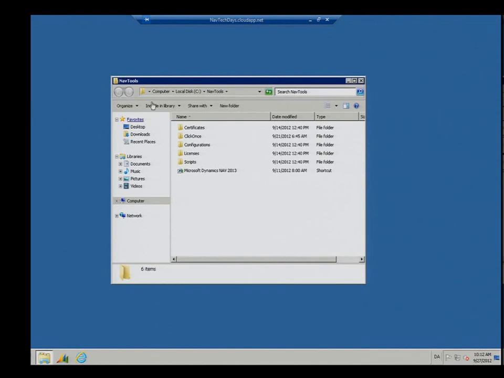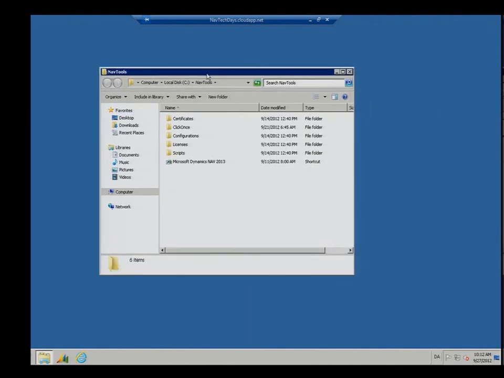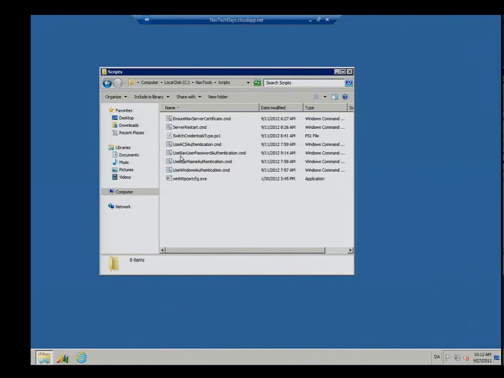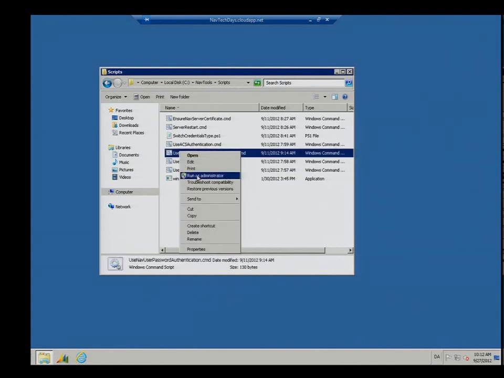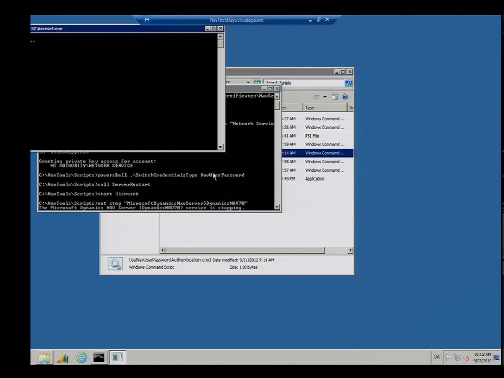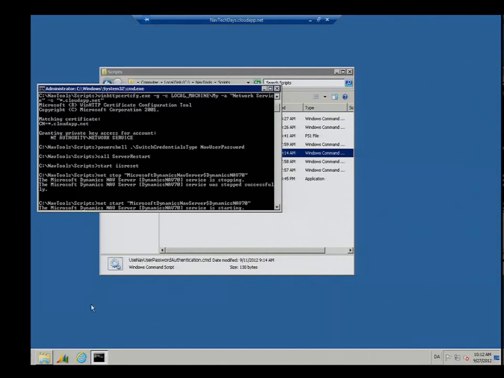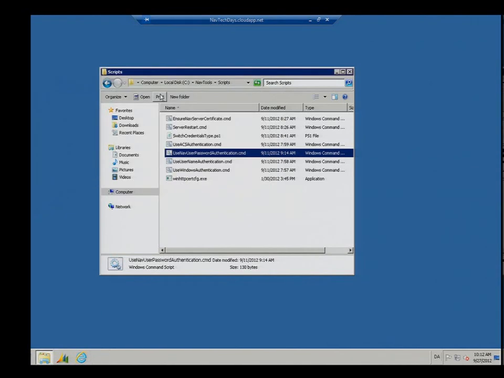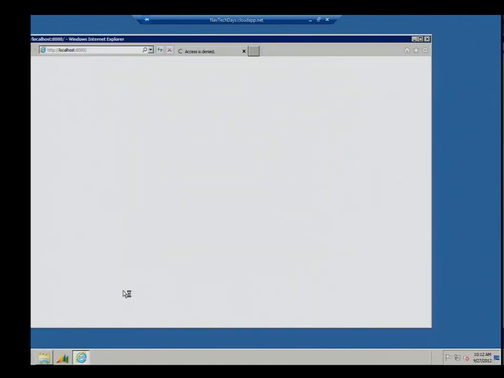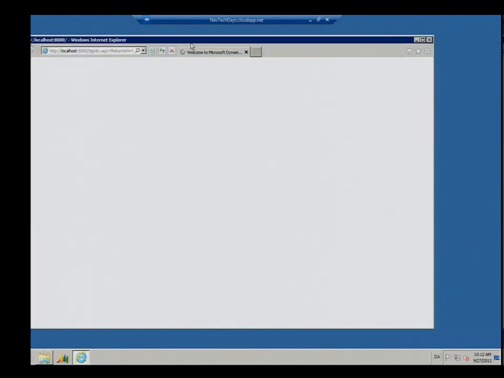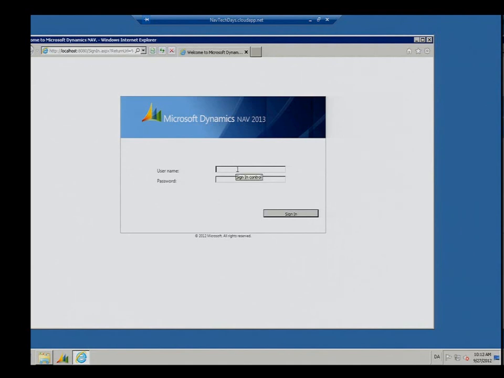I have the same scripts here. Right now, I have just installed the demo, and it's running Windows, but I can change the configuration. So you can use NAV user password authentication, run as administrator. Basically the same thing happening as in the local box. And I can start the web client. You can see I'm prompted for user. I'll type nav user and password 1234. Press enter.